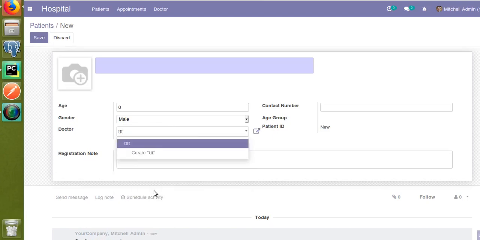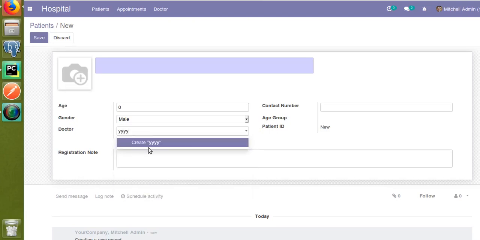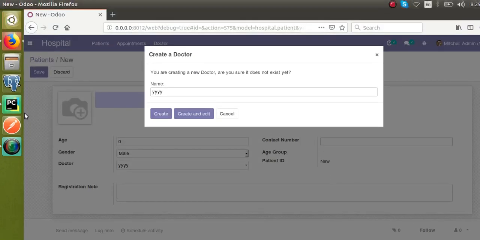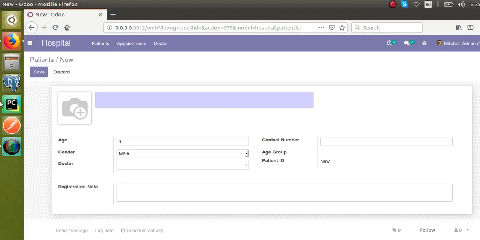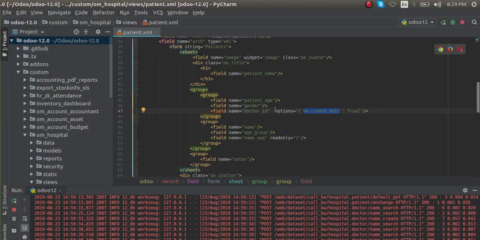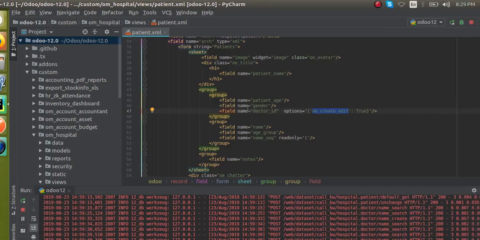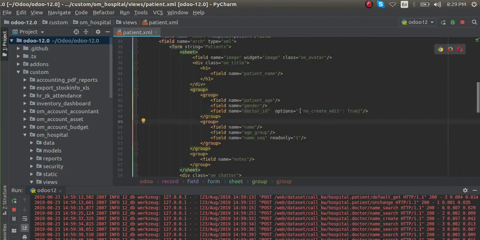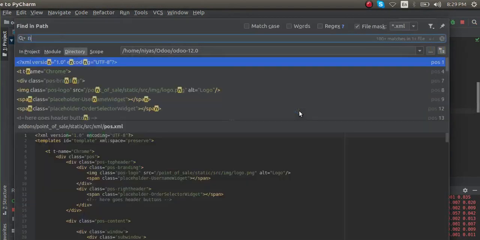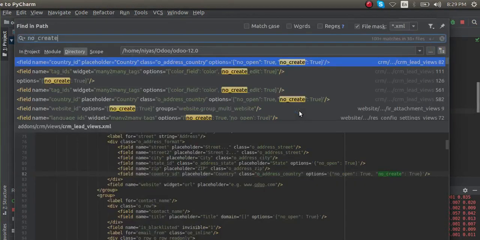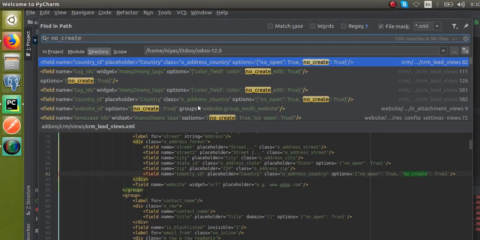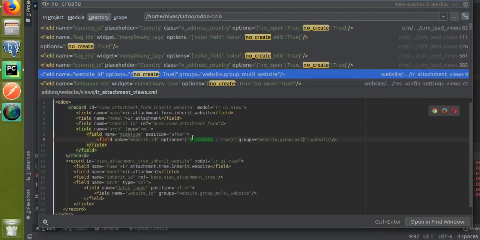So let's see how we can remove that create option too. For that, you have to play with the options itself. I will search again in the code, Control Shift F, and search for no_create. Yes, you can see no_create. I will copy the same.